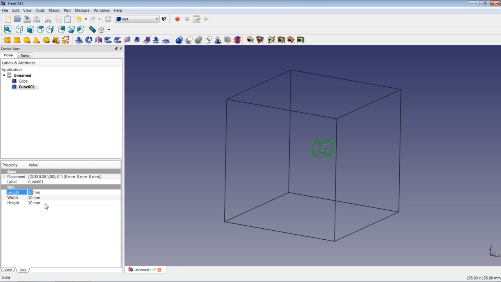Okay, this time we will change the cube to have 80 millimeters in every direction. And now we have to change the placement as well.